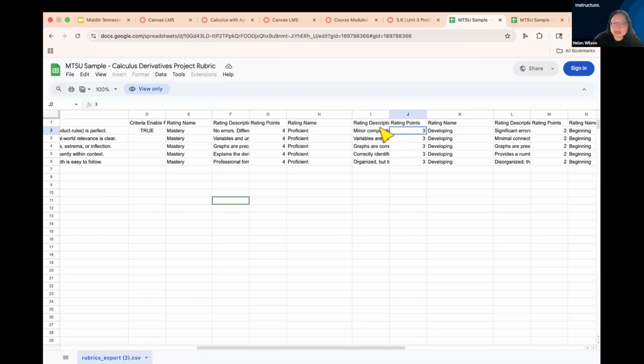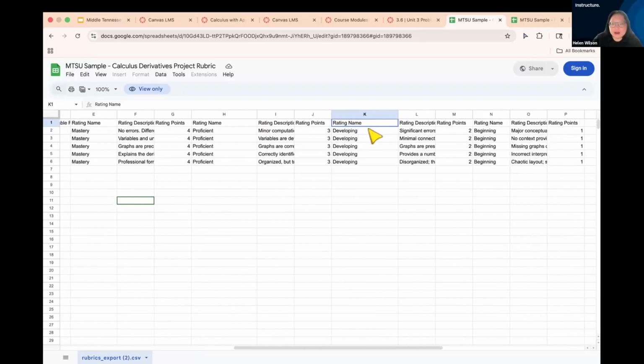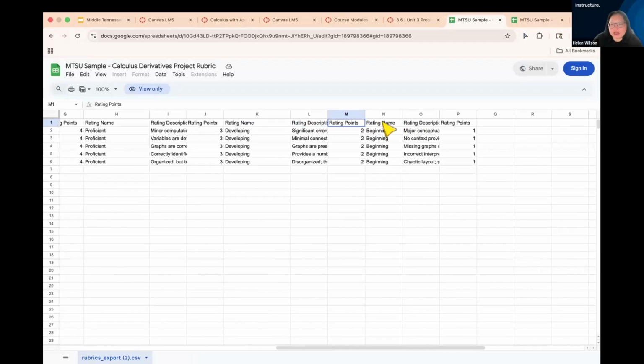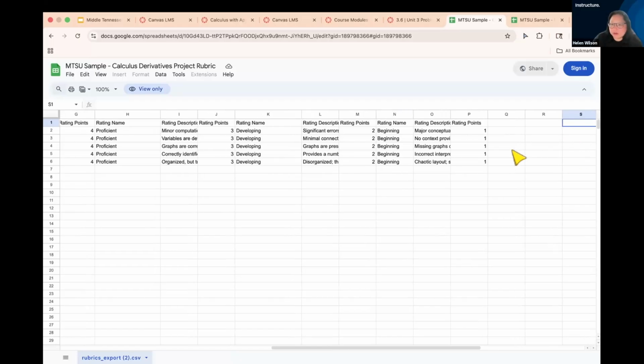The next sequence of columns is pretty repetitious. You have 3 for each of those levels, right? So here's the 3 for developing, and here's the 3 for beginning. If you had another rating level after this, you would just put rating name, rating description, rating points. And in this rubric, this would all be 0. Does that make sense?